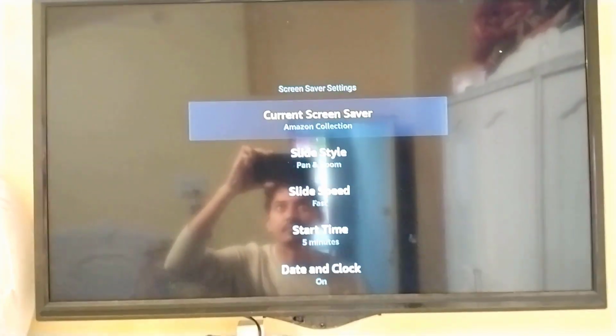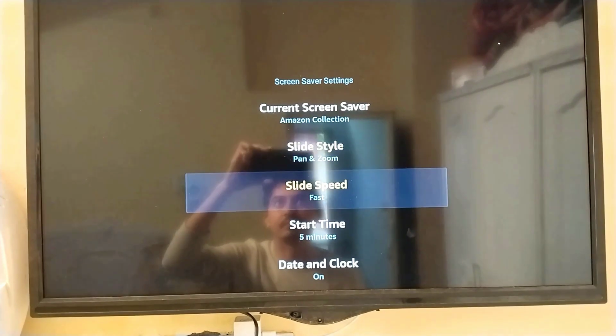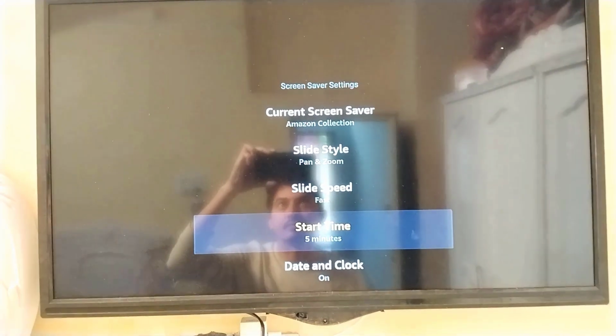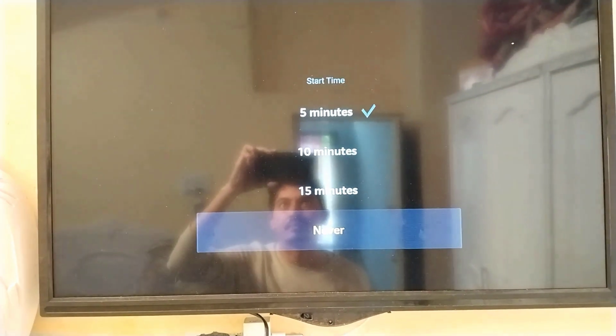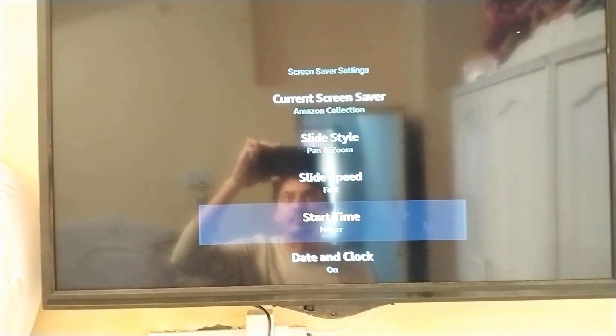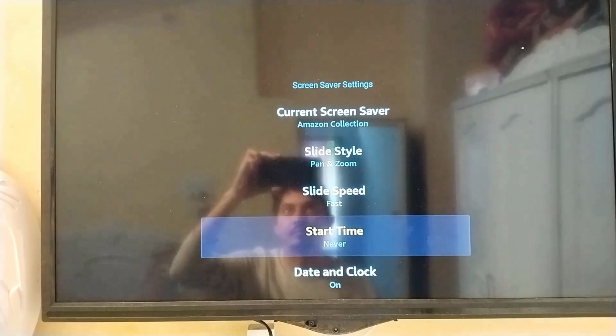After that you can see a start time. By default it is selected as 5 minutes. Just click on this and select never. After selecting never, the screensaver will be disabled.